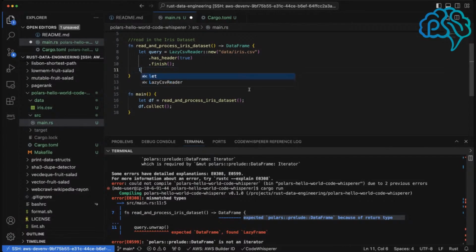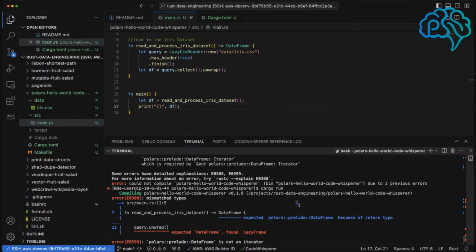So we'll say let df equal, wouldn't it be query.collect here, unwrap. There we go. That's the issue. It's the wrong return type here. And then we would say let df, and then we could just say print df. How about that? Or print, wouldn't it be this? Yeah, something like that. Let's try that.